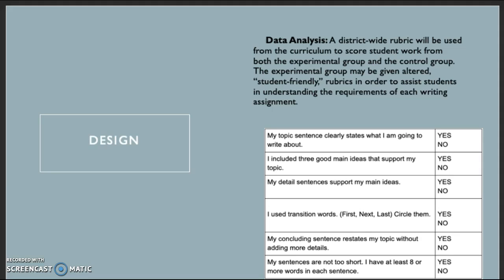The experimental group was given an altered student-friendly rubric that they created themselves after reviewing exemplars and poor examples of writing. Students in the control group were not given a rubric.